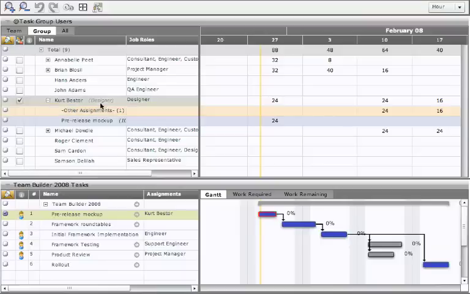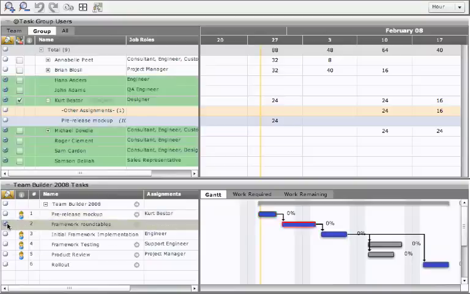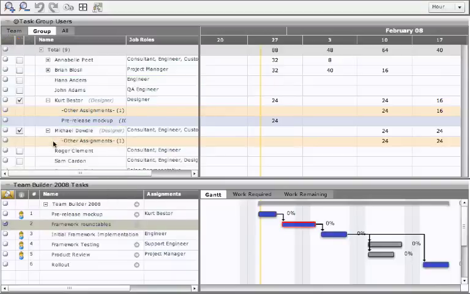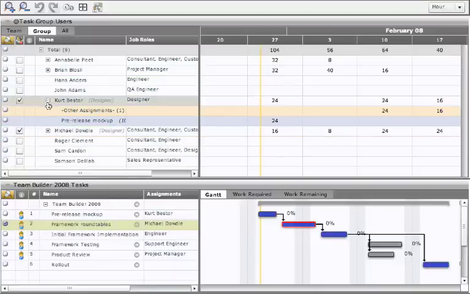And one can also see that the system has added him to the project, which is indicated by this checkbox, and it has added him as a designer on the project because that is his primary job role. On the bottom section, I can see that Kurt's name has replaced the word designer for this task, so he has fulfilled that obligation. I can go down through the rest of these tasks and make assignments quite simply. I'm just dragging them up to the user.